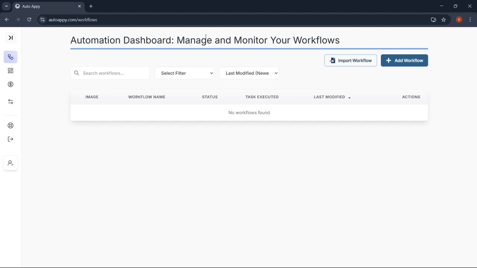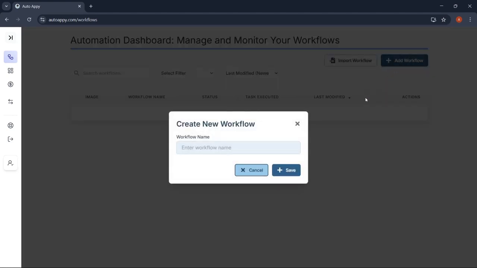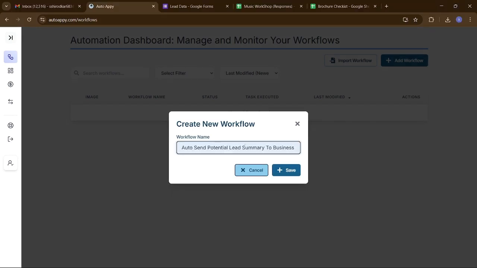Now let's start by creating today's workflow. For that, we have to go to add workflow. Auto send potential lead summary to business owners via Gmail using Google Forms. So this is the automation which we are going to cover for today.